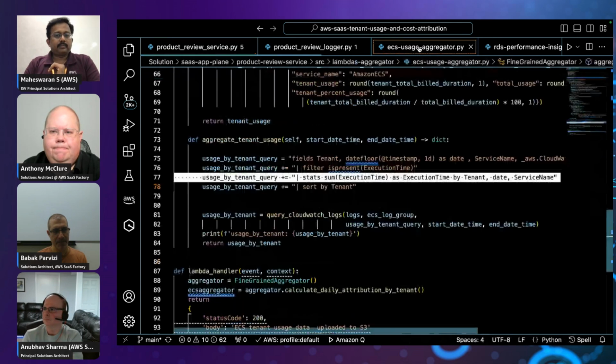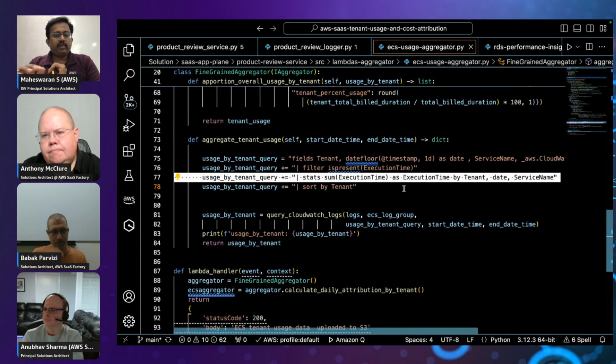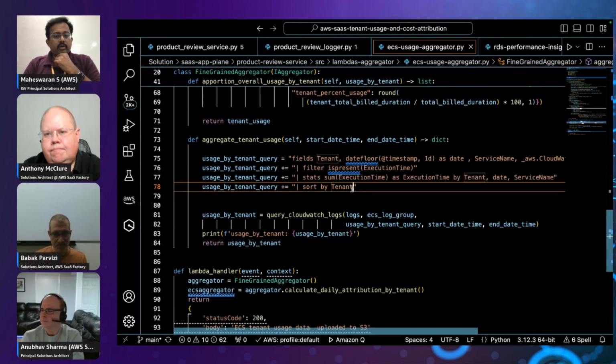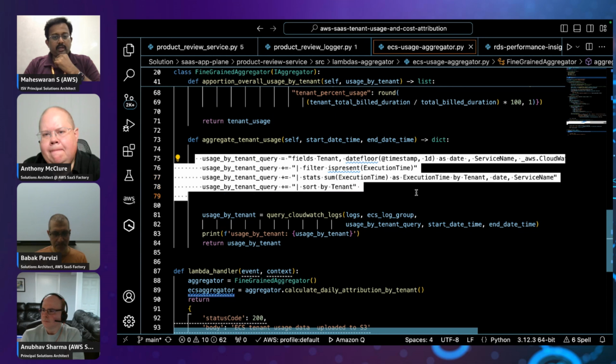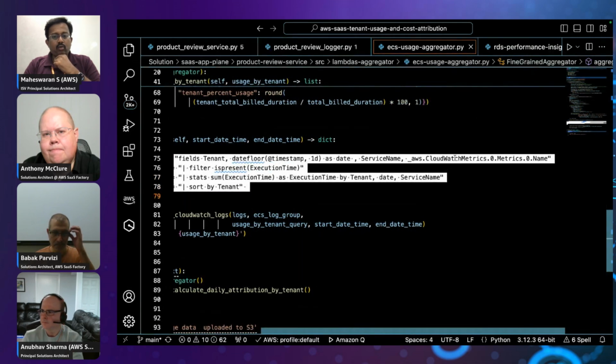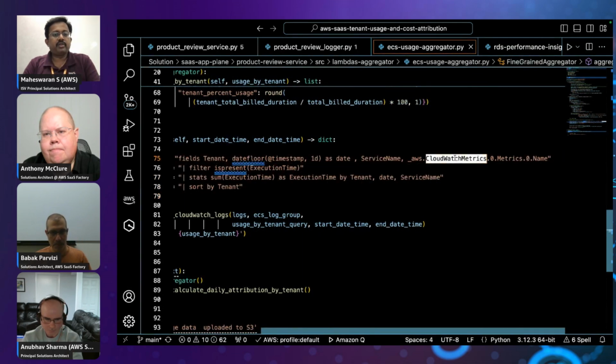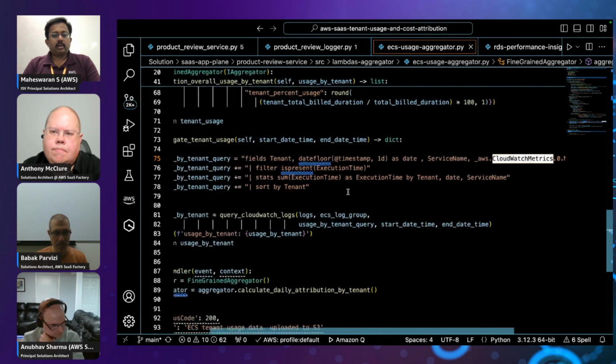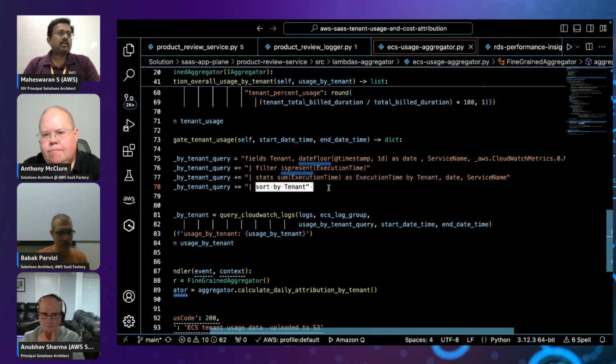Makes sense. For that, we have this ECS usage aggregator as part of this lab. If you look into this piece of code, what it does is it queries the CloudWatch metrics, which is the embedded metric format which we emitted, and aggregates the execution time by tenant. Ultimately, we are summing up all the execution time for the day for that particular tenant. Let us assume that you are running it daily.